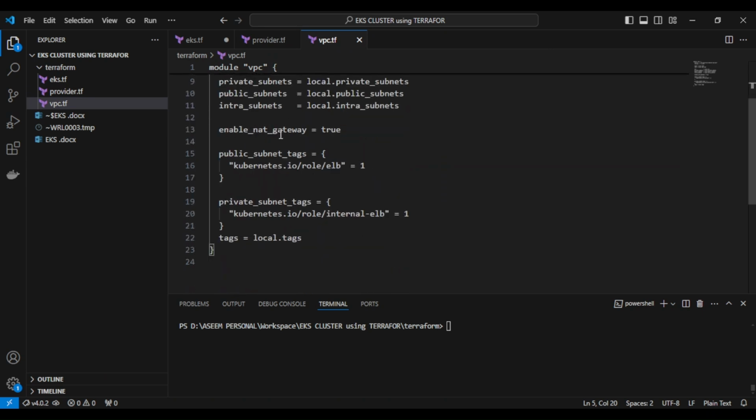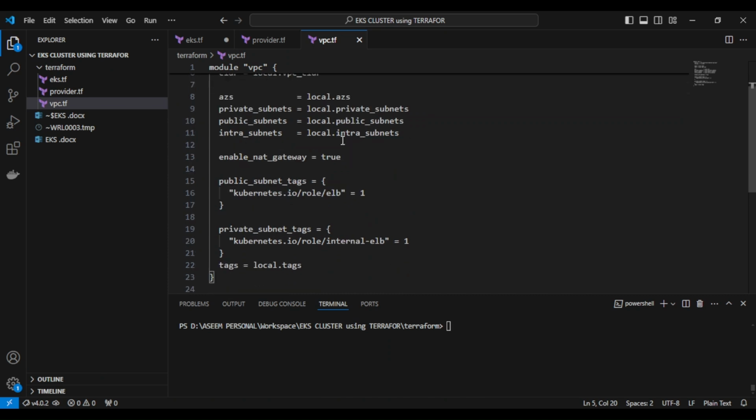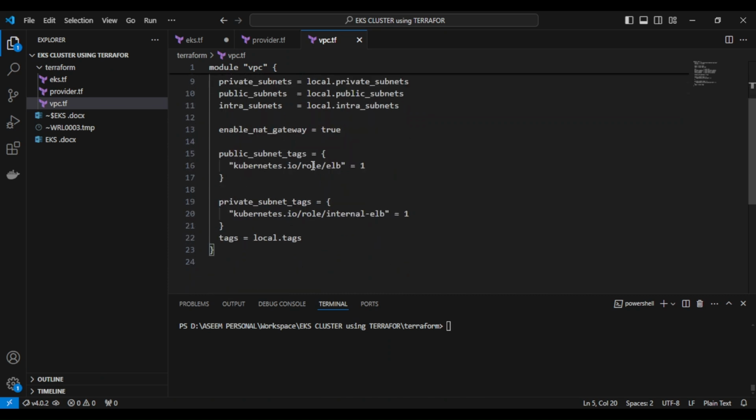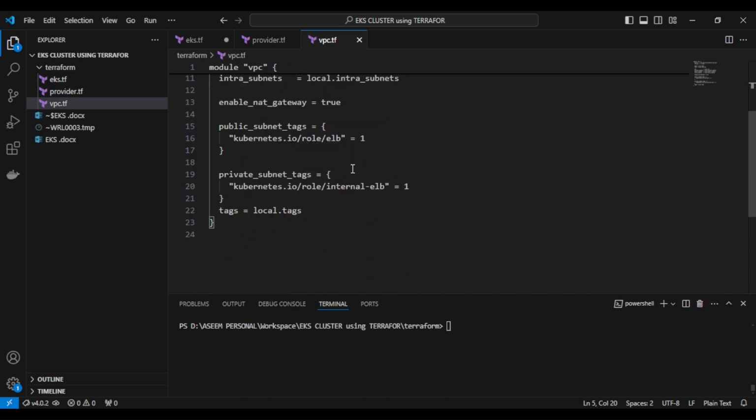Then afterwards we require a NAT gateway because we have the private subnet, right? So I'm making it true, okay? And I'm specifying that Kubernetes specific tag over here, and I'm giving the private tag also with this name, okay? And I'm specifying local tags, okay?